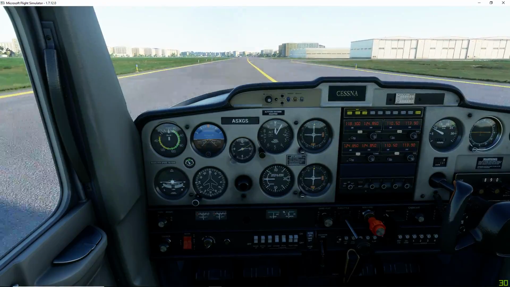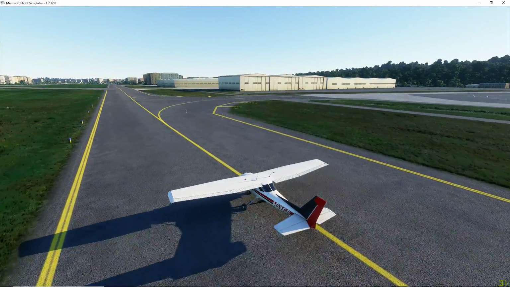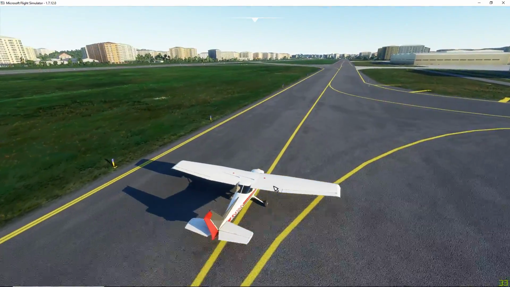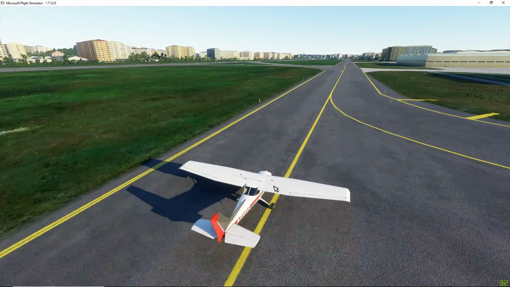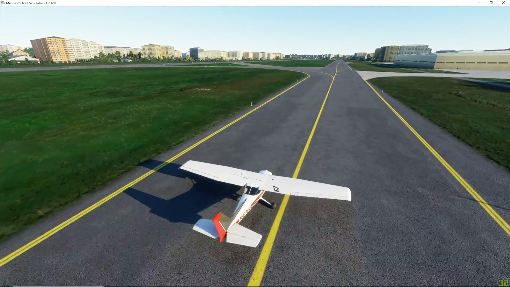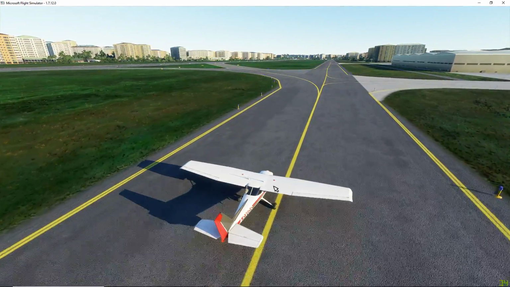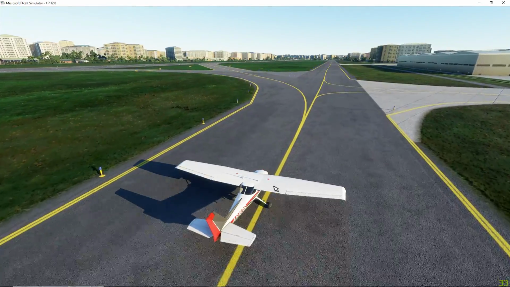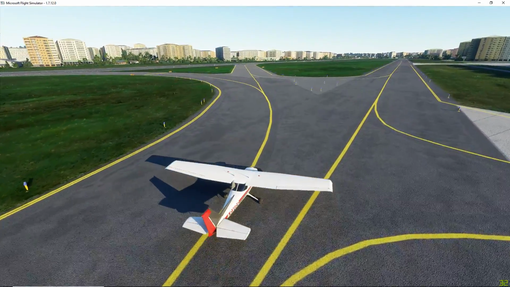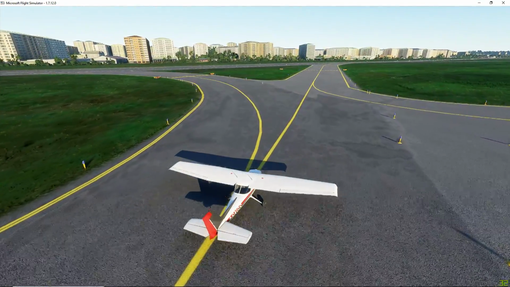I'm going to do an outside view so you can see how it looks from outside. Okay, that's how it looks from the outside. I probably need to get an Xbox controller to have a look from outside and move it even more smoothly. So that's holding point Foxtrot coming up in front, so we have to turn to the left in a bit. And so this is the holding point Foxtrot, although it's not labeled properly in the sim.